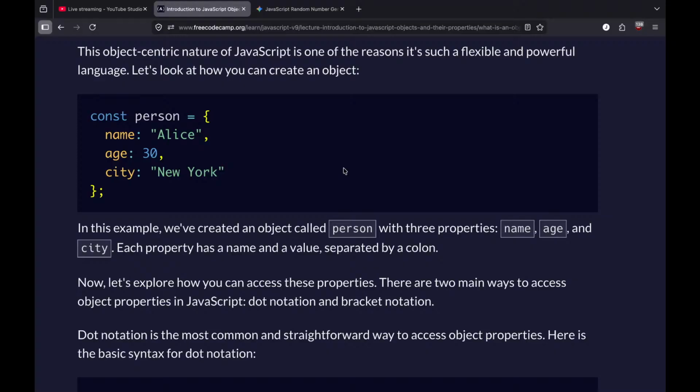Let's look at how we can create an object. So we have this object person, which has a name of Alice, age of 30, and city of New York. In this example, we've created an object called person with three properties: name, age, and city. Each property has a name and a value, separated by a colon. Now let's explore how you can access these properties.